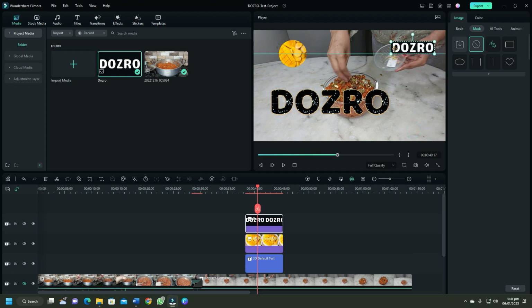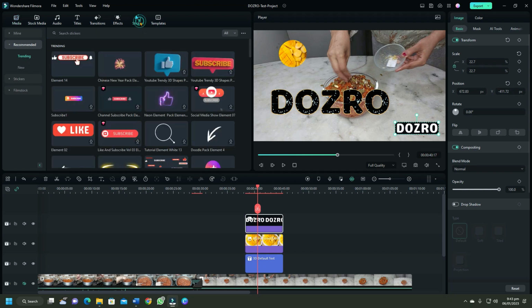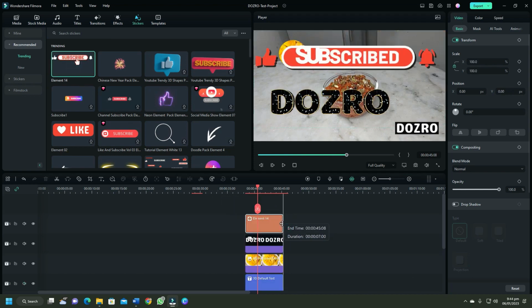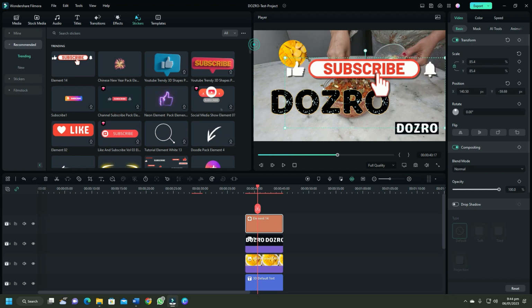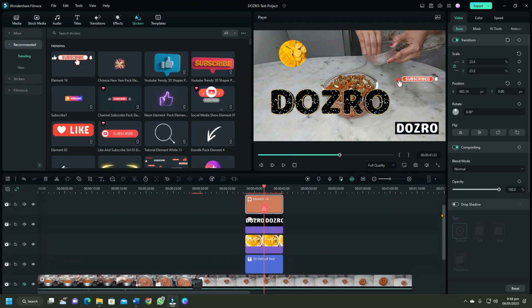Similarly, you can also add watermark or logo image to your video. Move slider to set the opacity of image. To add a subscribe animation to your video, click Stickers tab, search, then download your favorite element and then drag it over video and set its duration, position and size. Playback to preview it. Through this slider, you can view layers in timeline.